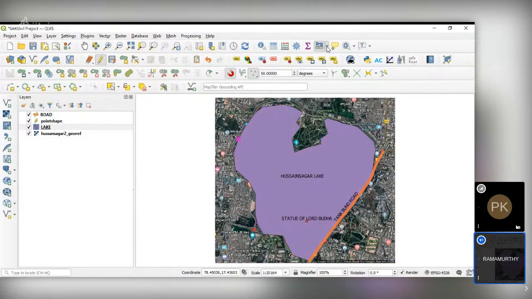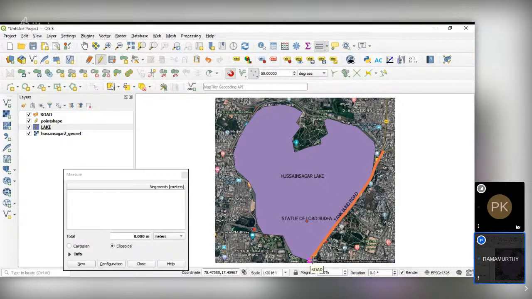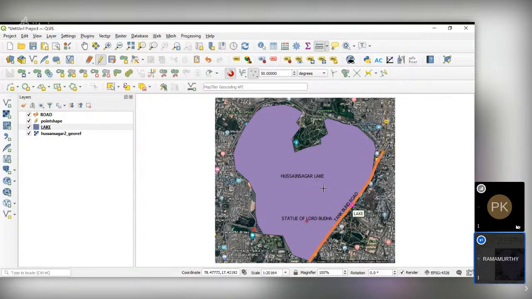Similarly, for the length of the road, measure line. Suppose you want to measure the length of this Tangman road from one end to the other end. See, this is roughly around 2.472 kilometers, the length of the Tangman. So you can measure the distance and area using this tool. And there is another tool that generates it automatically.